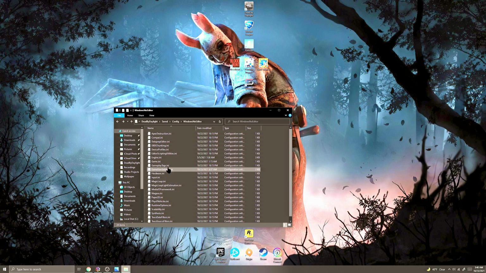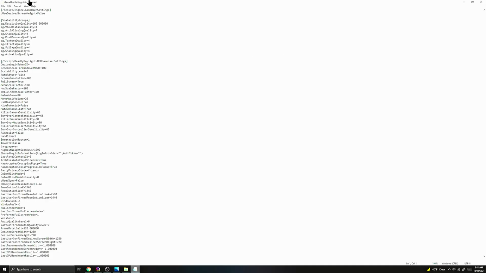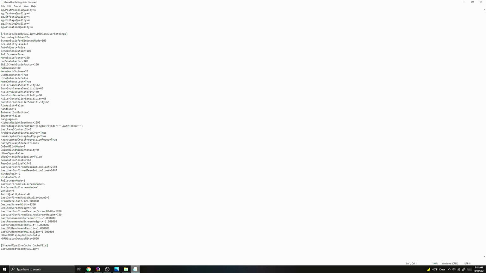And then you're going to want to look for the file that says game user settings right here. I'm going to go ahead and open it and scroll down towards the bottom, and you're going to see a frame rate limit right here. All you're going to want to do is type in 120, and that's how you adjust the frame rate right there. Easy as that.